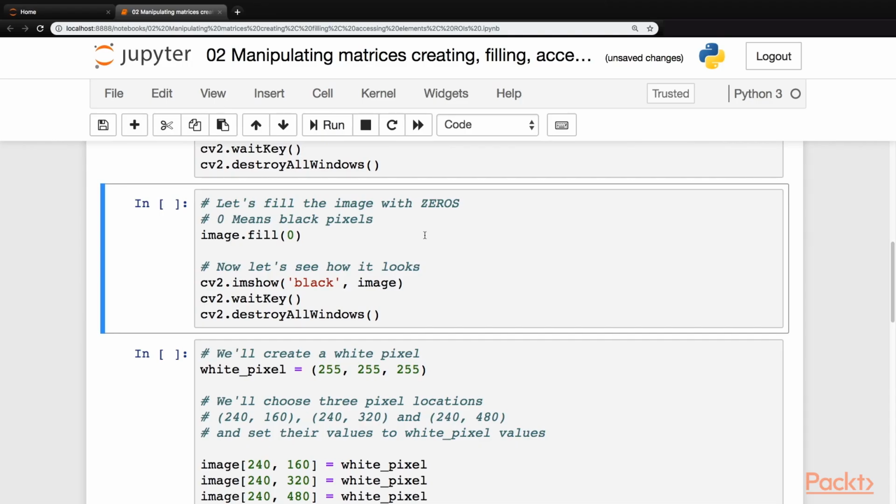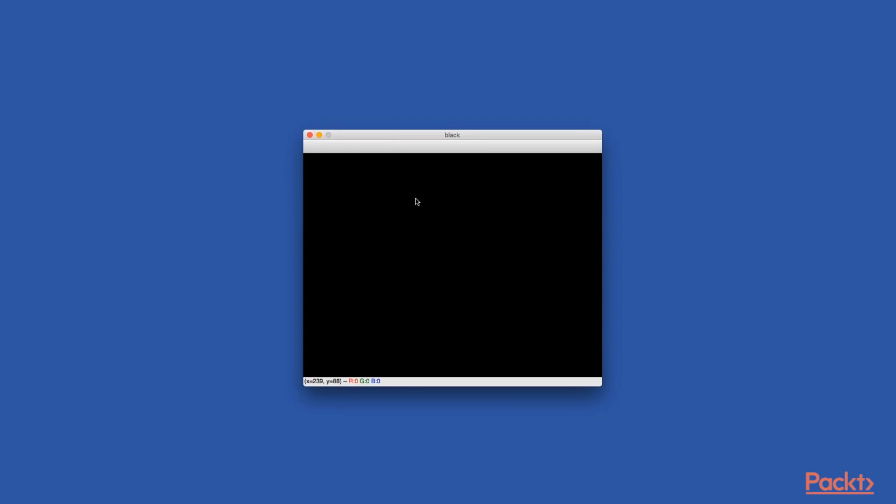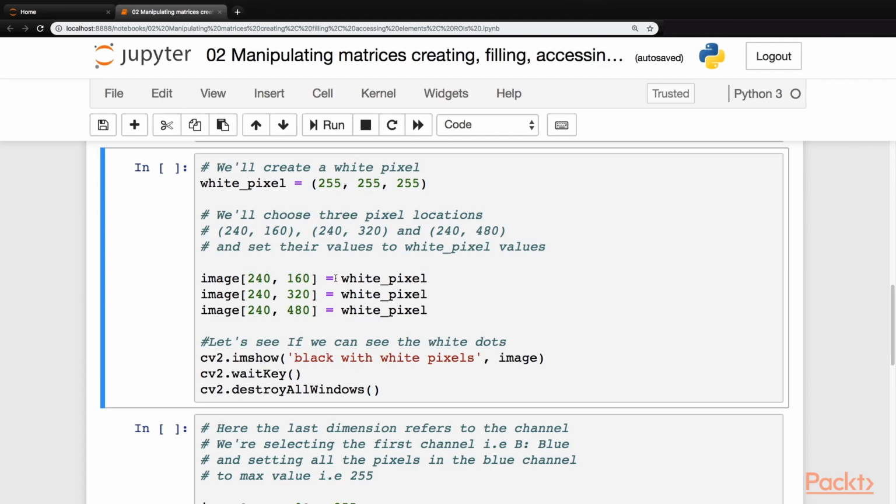Next, let's fill the image with zeros, and in OpenCV 0 means black pixels. So we'll use image.fill and we'll pass 0. This should return us a black image of the same shape. Let's go ahead and run this block of code. Here we go, we have got our black image right in front of us. So that was about creating solid color images.